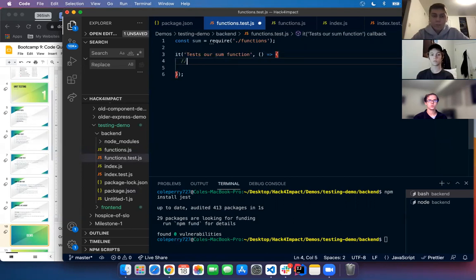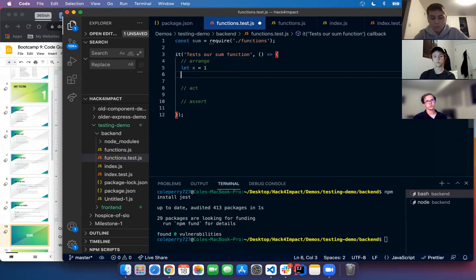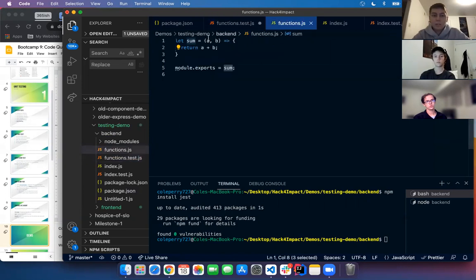So I mentioned we should have arrange, act, assert as our format for writing test cases. And we'll comment that here so we can see what each one does. First thing we're going to want to do is have some data that's going to be turned into our function. So we can say let x, I guess, equals 1. And then we can do let y equals 2. And these are going to be the inputs we end up using for a and b in our sum function.